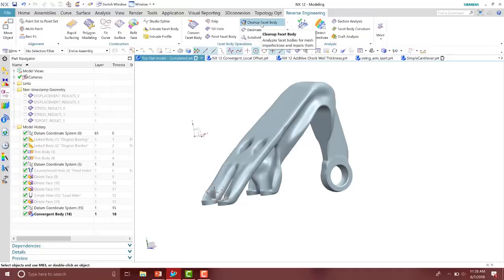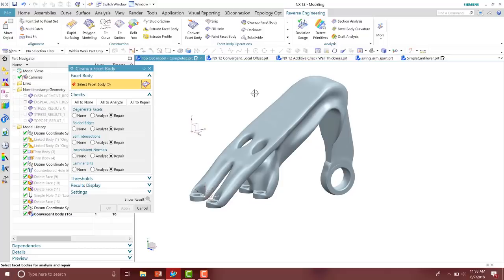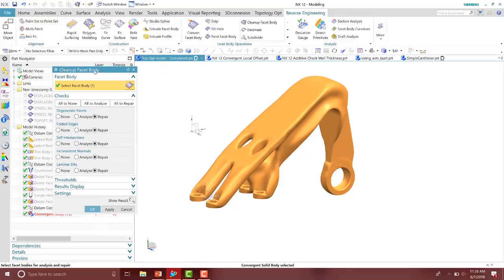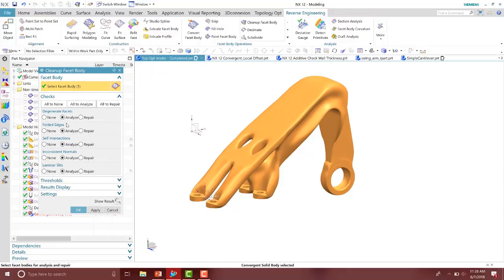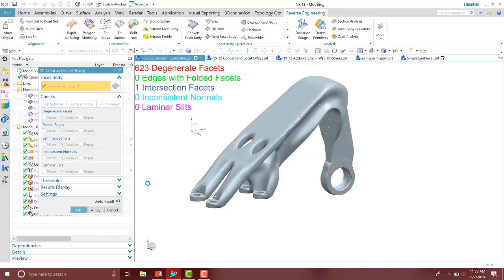So there's something called cleanup facet body inside of NX 12. So I'm going to go ahead and run that here. We're going to go ahead and select our body. Now notice there's all to analyze or all to repair. So I want to go ahead and analyze those facet faces. I'm going to go ahead and just use all of those here and then click show the results. Now notice there's one intersection face and 623 degenerated facets in here as well.